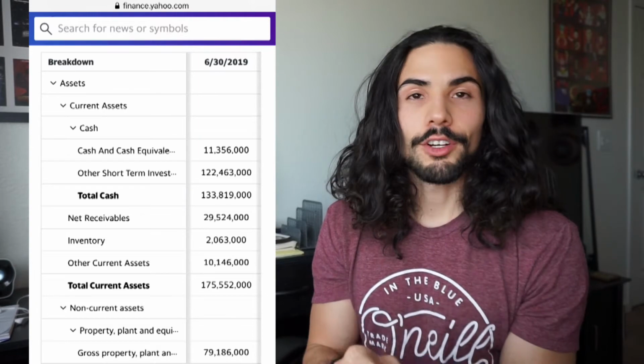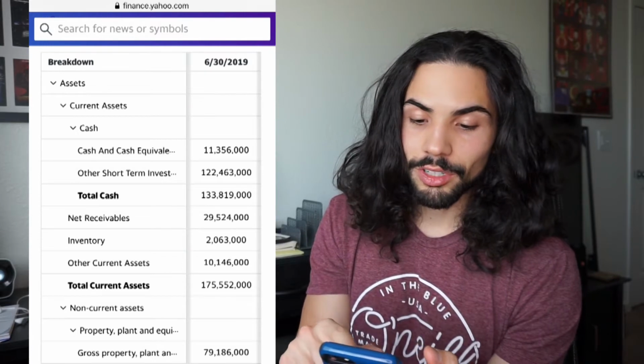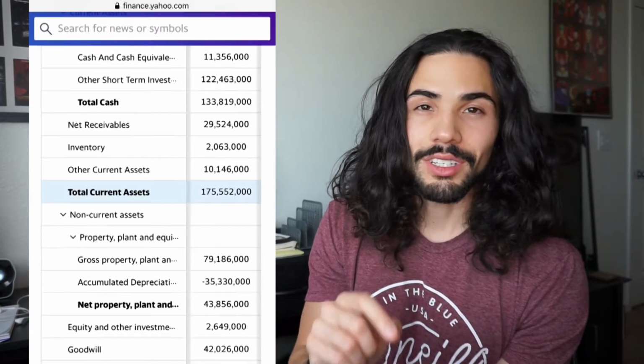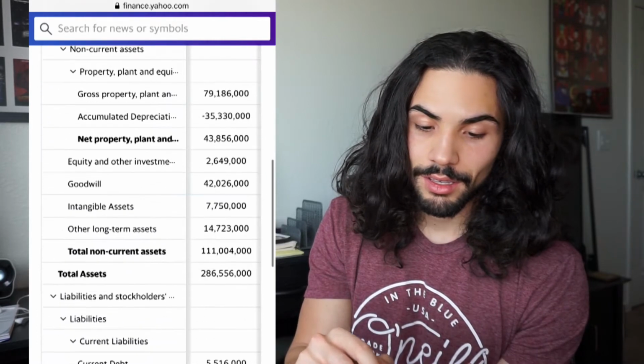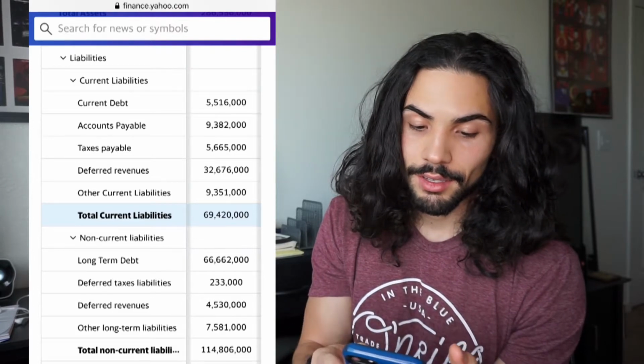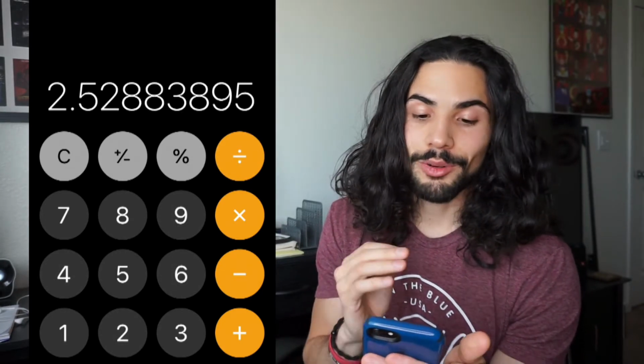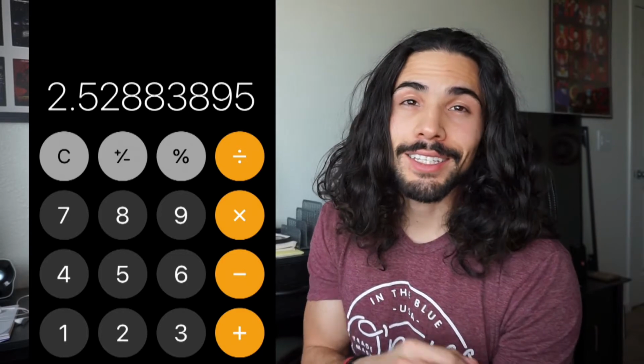So the first thing we're going to look at is the main ratio to see here: the total current assets, and you're going to divide that by the total current liabilities. So let's go ahead and do that. As you can see, the ratio is 2.53, we'll say. That is an awesome ratio. That's how you know Microsoft is doing good.